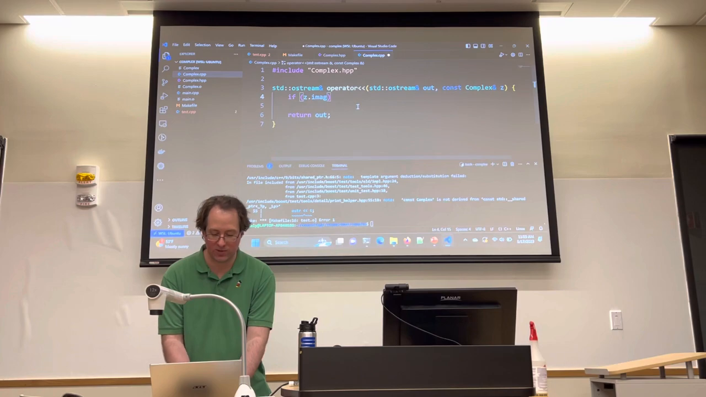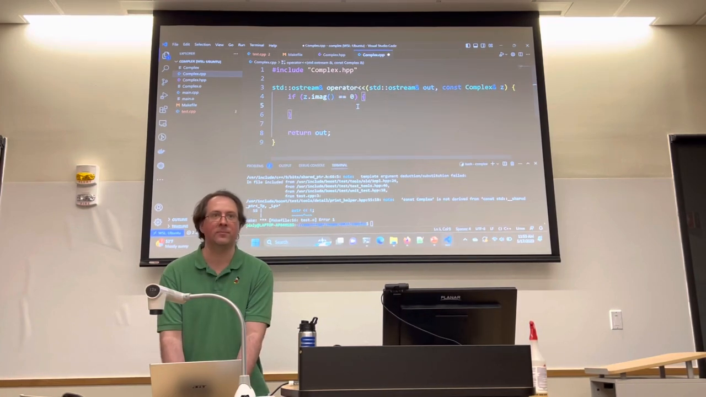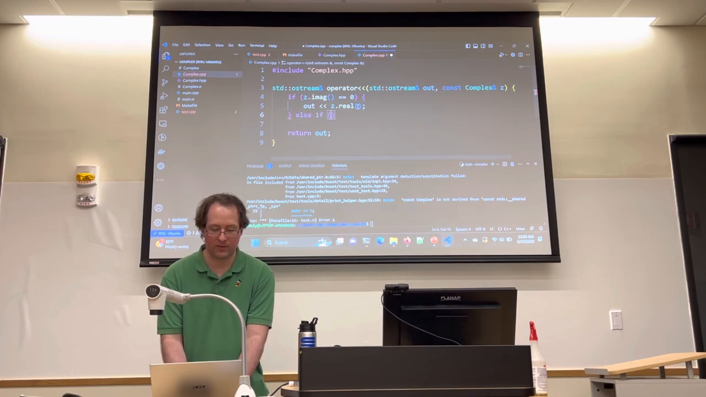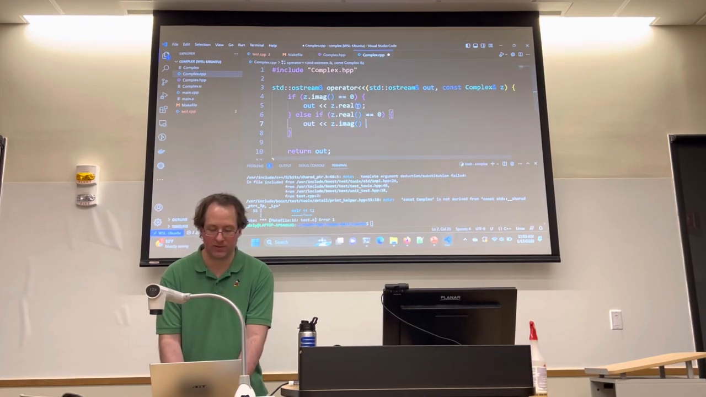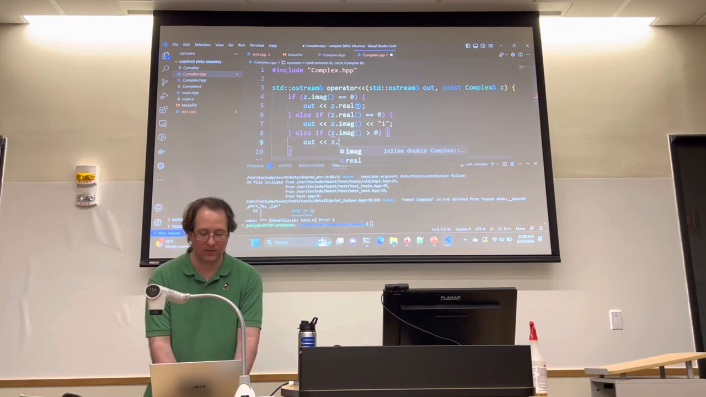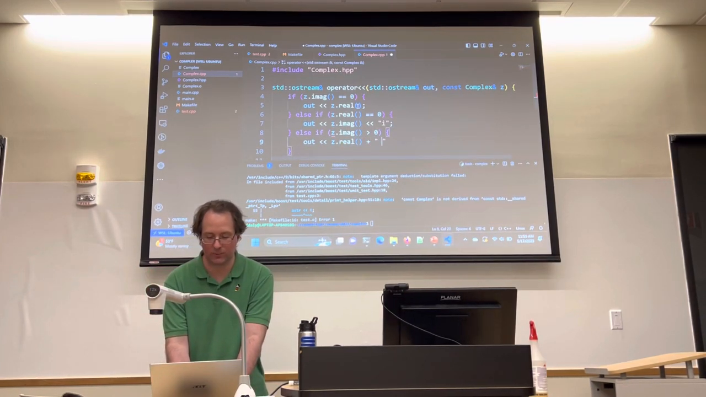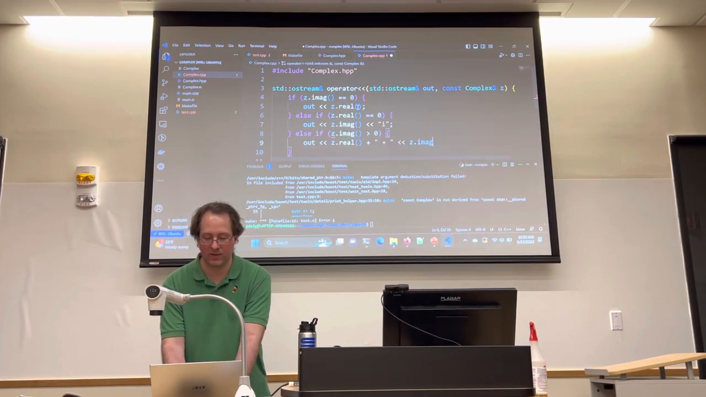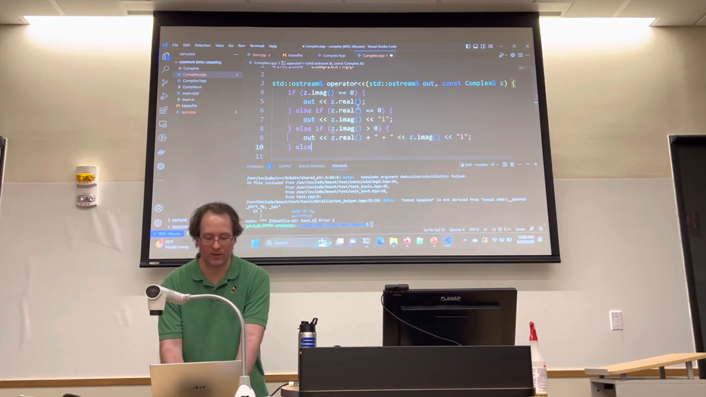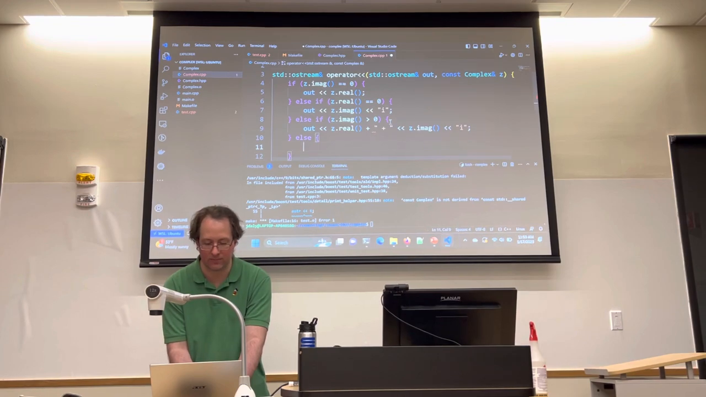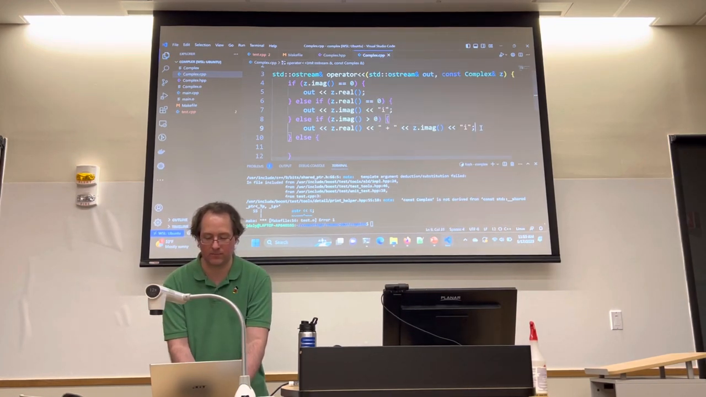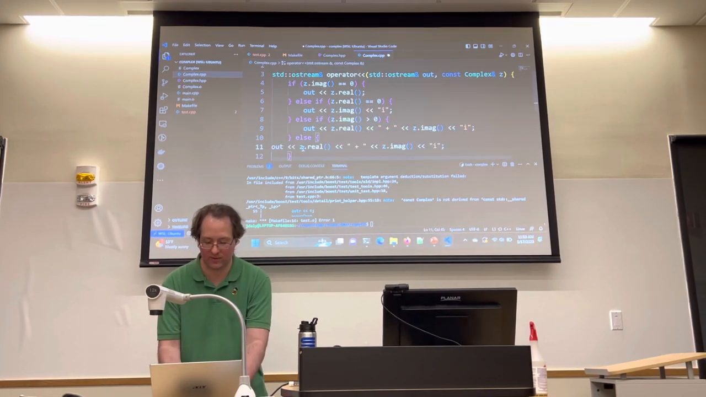All right, so if z dot imaginary is 0, then we'll output z's real part. Else if z's real part is 0, we'll output z's imaginary part and an I. Else if z's imaginary part is greater than 0, we output z's real part, plus, with some nice proper spacing, z's imaginary part, and an I. And otherwise, this is actually a negative number, and we'll do some trickery to make it print out correctly.